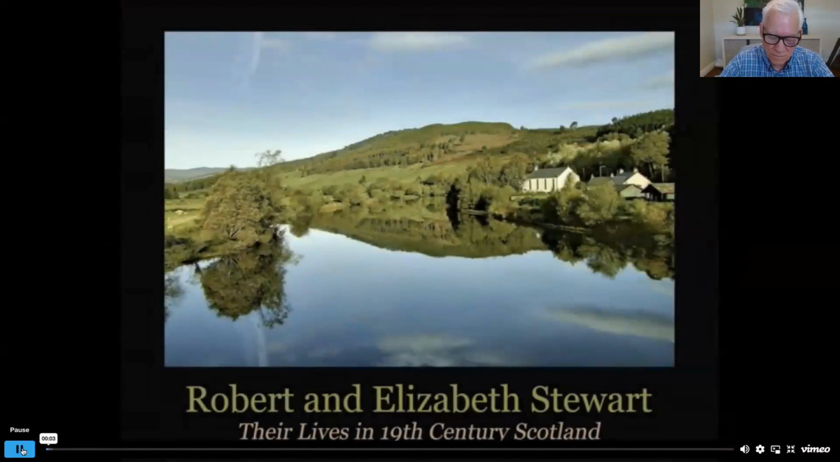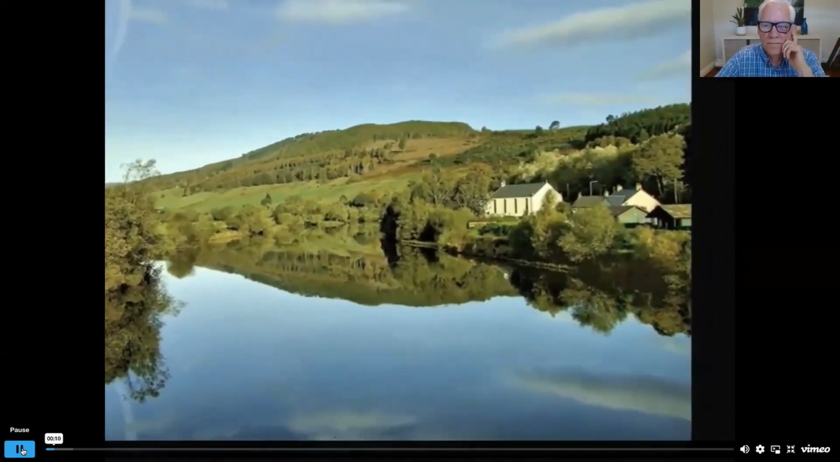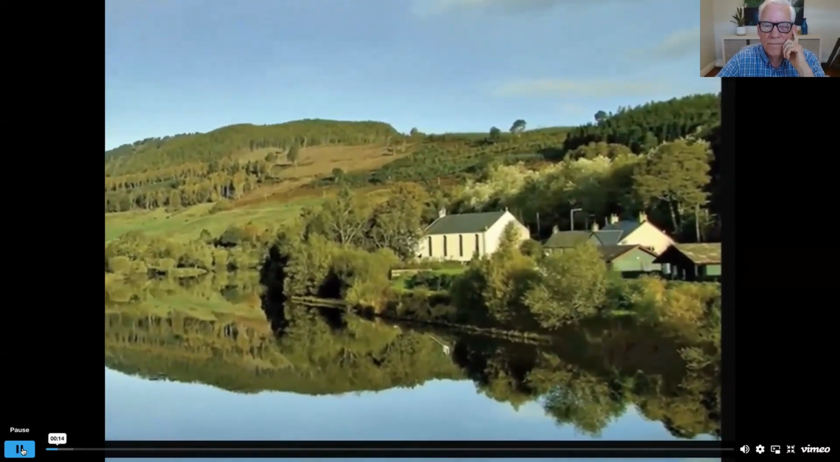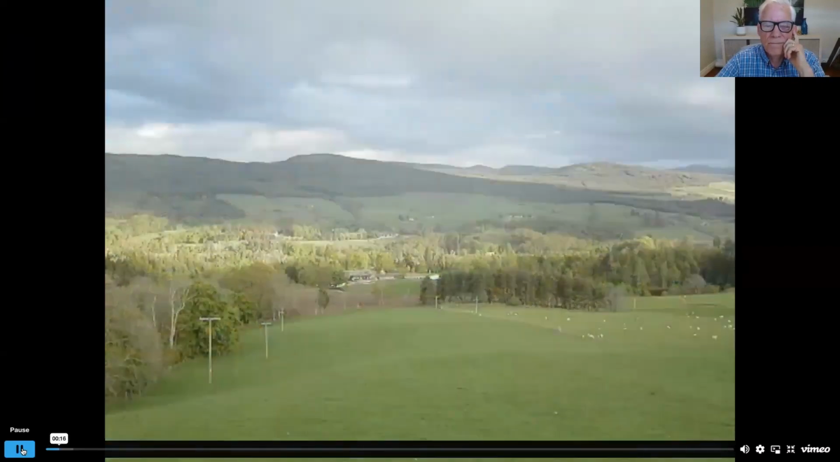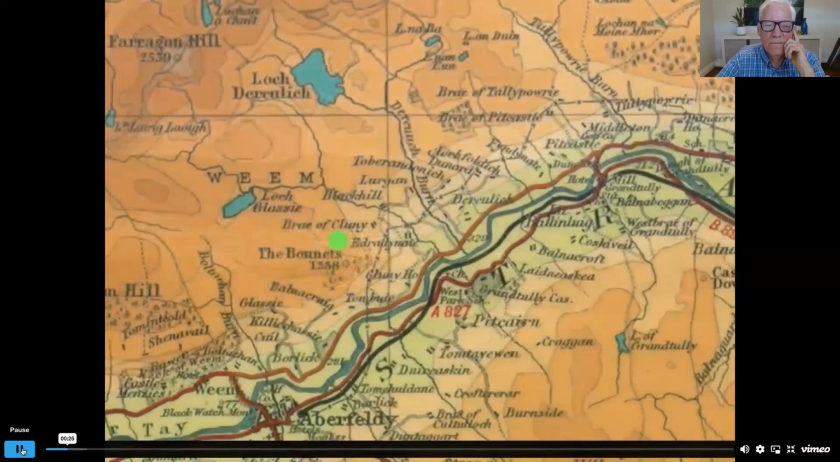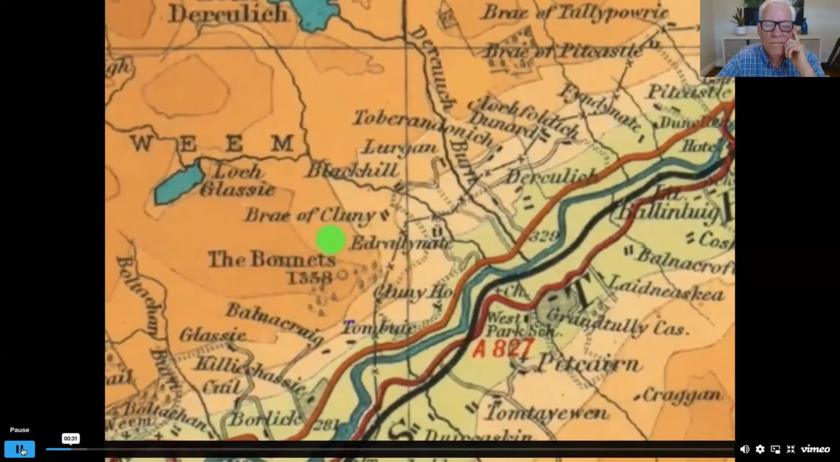This is the story of Robert and Elizabeth Stewart and their lives in 19th century Scotland. Along the north face of the Stratham Valley between Lochgarth and Aberfoyle are 11 estates whose boundaries have been largely unchanged for 1,000 years. On one of these estates, called Gardiner, Robert Stewart is born February 25th, 1807.